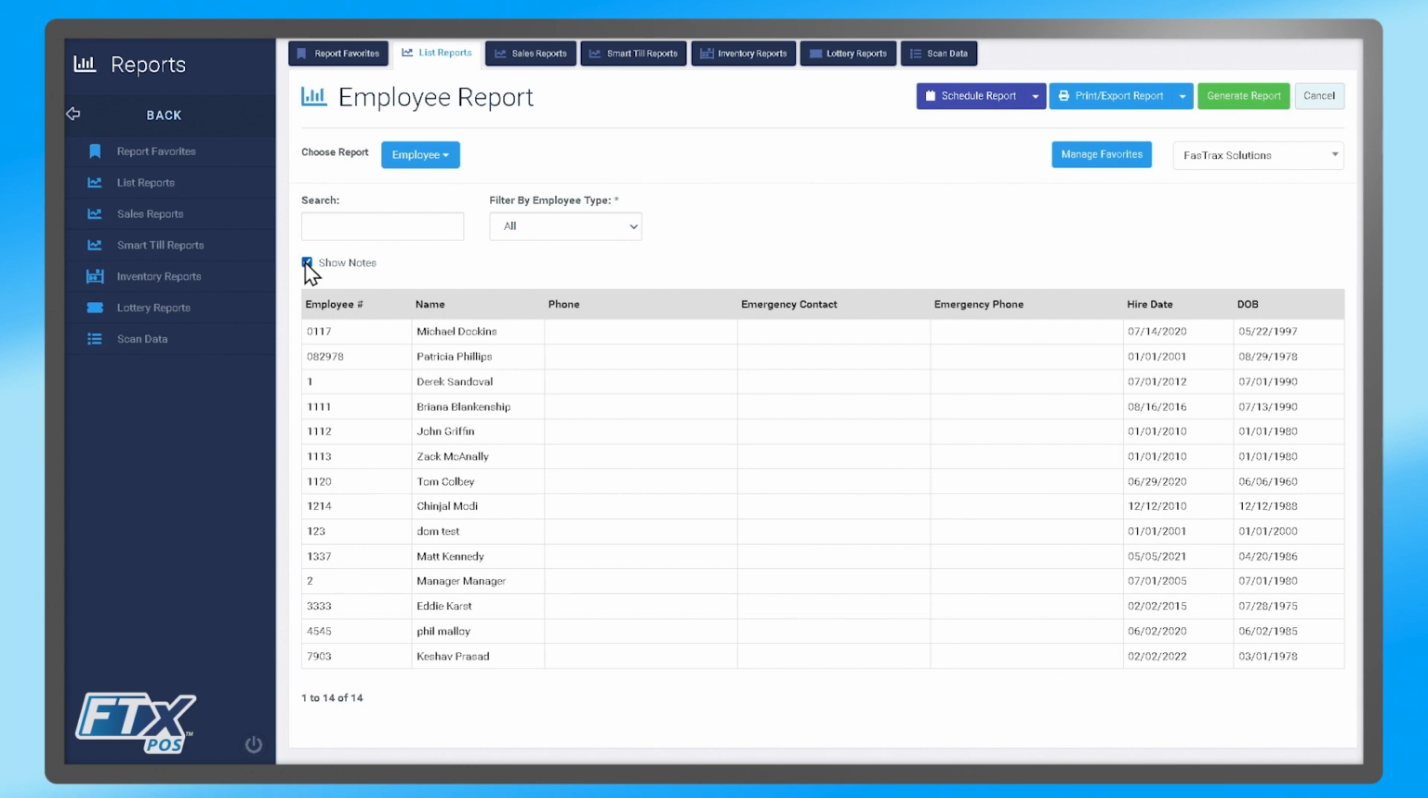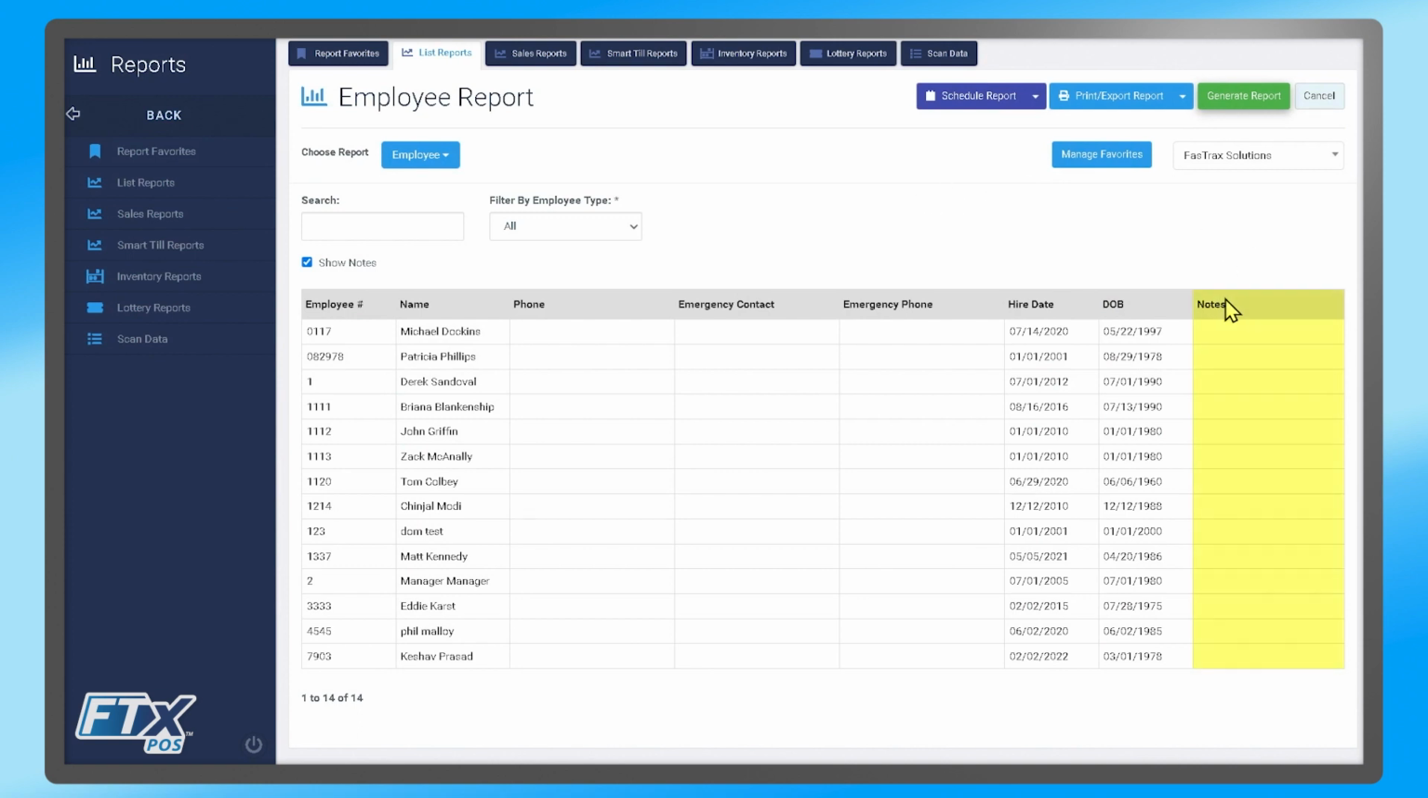If you click that button after it's been generated, you do need to regenerate the report. And now you'll notice that we have a notes section over here. On top of all the other information like the employee number, the name, phone number, emergency contact, emergency phone, hire date, and date of birth.